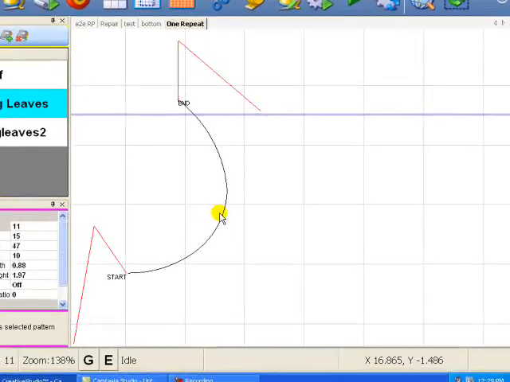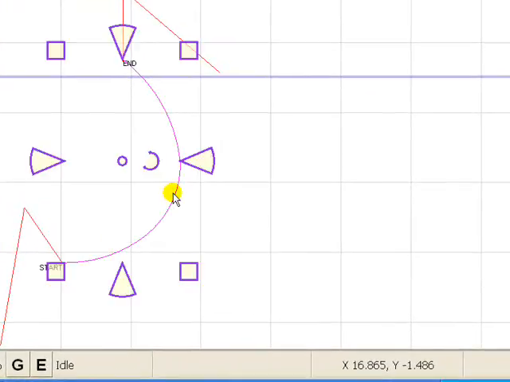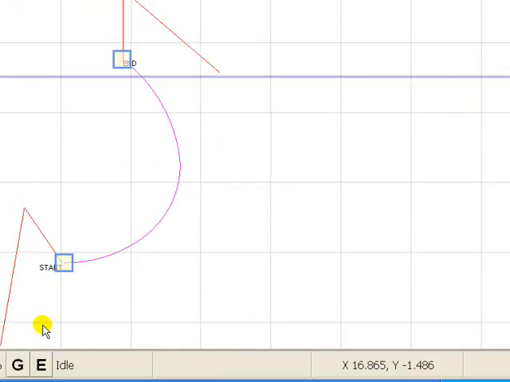So I'll select it, I'll turn on the end anchors, and I'm going to turn on the end snap, and you can hear it as it snaps. Now I have those end points snapped to those P2P lines.